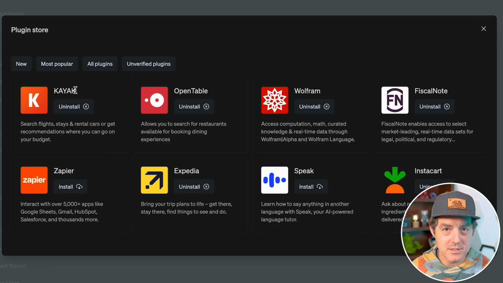They have Kayak, which is the travel search website. OpenTable, which allows you to make bookings at restaurants. Wolfram Alpha, which is like computation and math. Instacart allows you to put together grocery lists and actually order them. Expedia, the travel site. Zapier, which allows you to connect different companies' APIs together to create new functionality in really interesting ways.